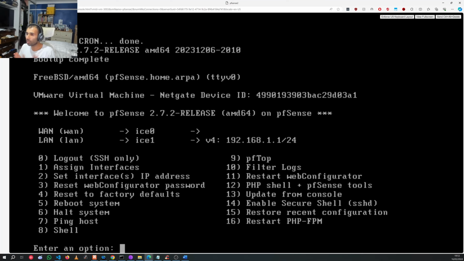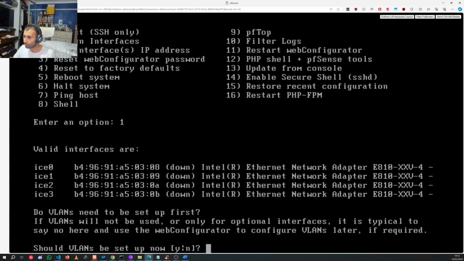So, let's look at the VLAN setup. We want to do some more VLANs. Let's see. I think it's number 1. Right, number 1. Yeah, here we go.